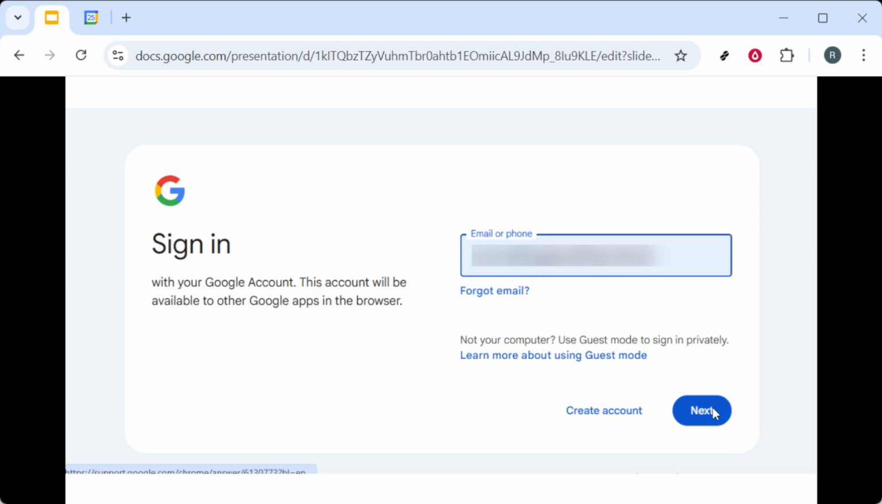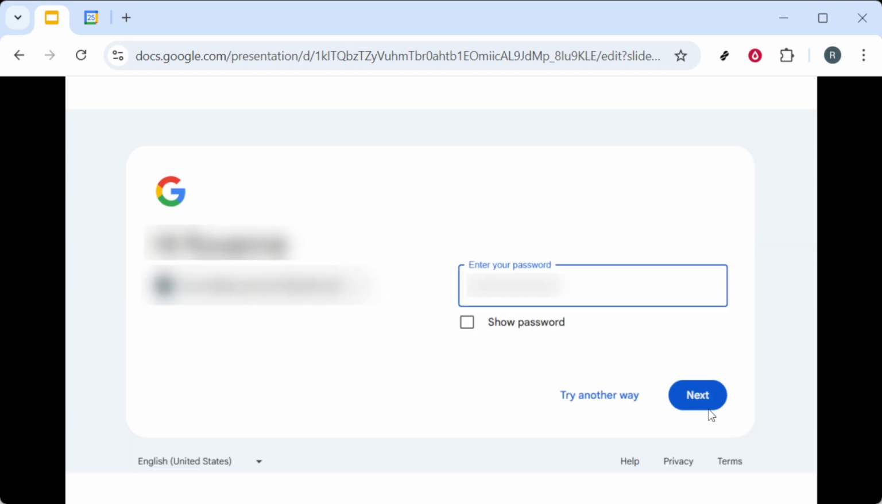Once you've entered your email, look for the next button and click it. This will prompt you to enter your password. Type in your password, ensuring it's entered correctly. This step is crucial, so take a moment to double check your credentials. Then hit that next button once more.